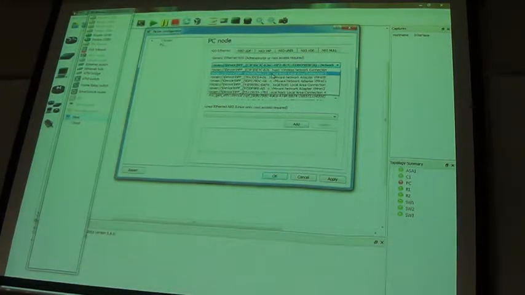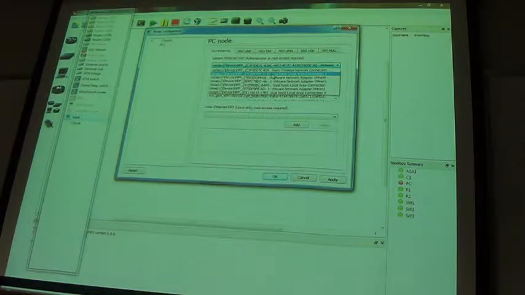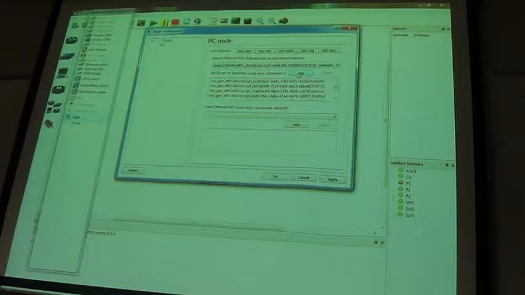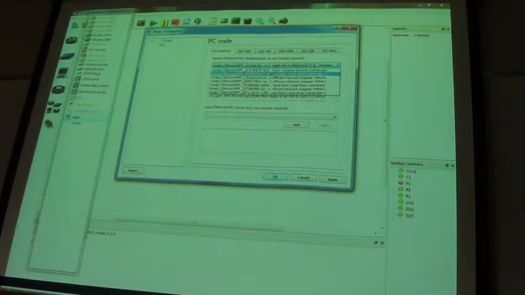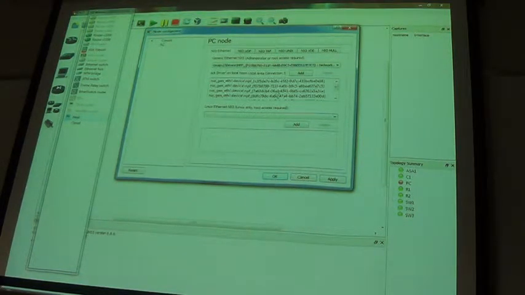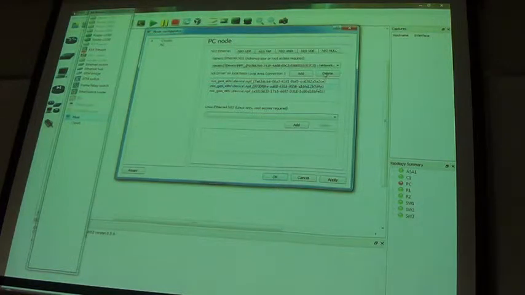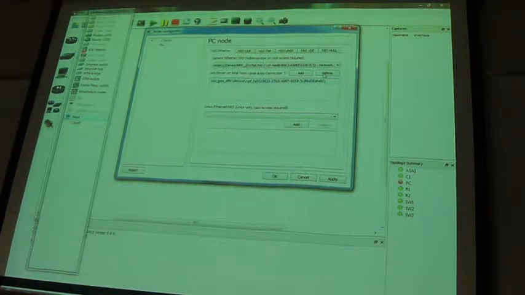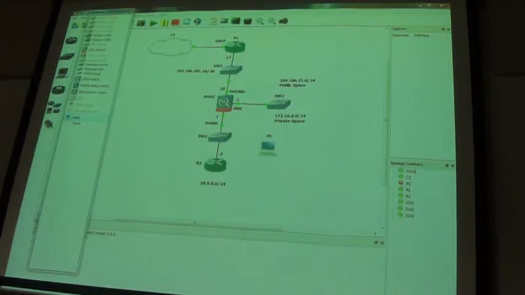My local area connection 3 is a Microsoft loopback adapter. What if you don't have one? If you don't have a Microsoft loopback adapter, great, you can get one, no problem. Let me cancel out of this, because I just thought maybe they don't have a loopback adapter.